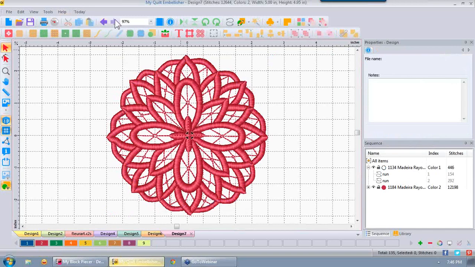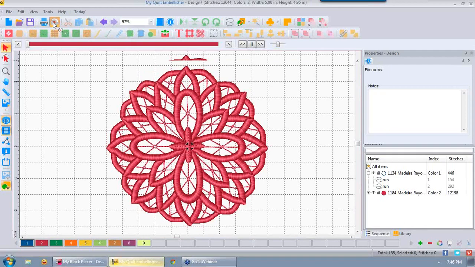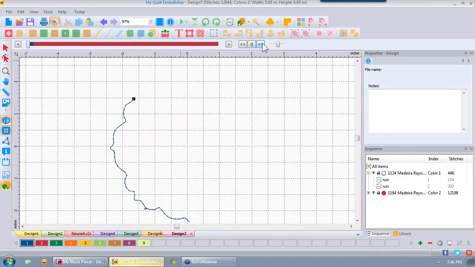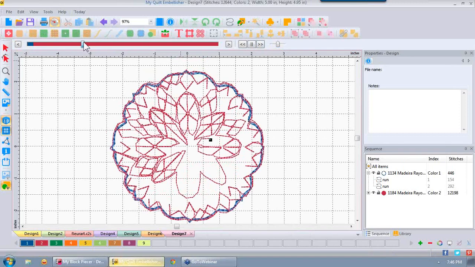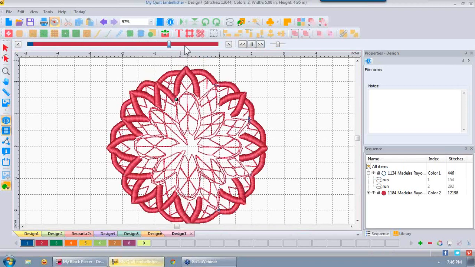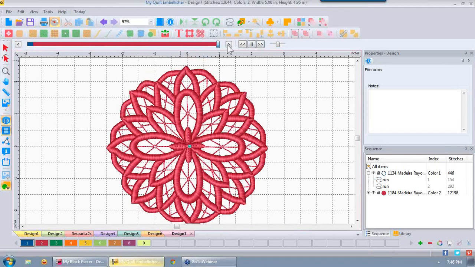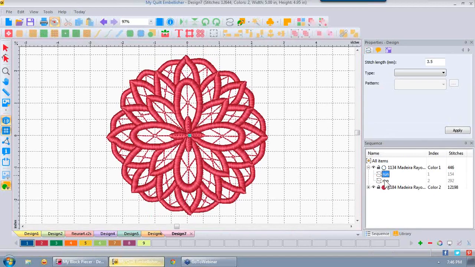Okay, now watch the sequence here, up here in slow redraw. I'm going to click, and here's my placement line so I can lay down my fabric. There's my tack down line. And then it finishes stitching the whole design on top of the fabric that I just put down. Isn't that lovely?